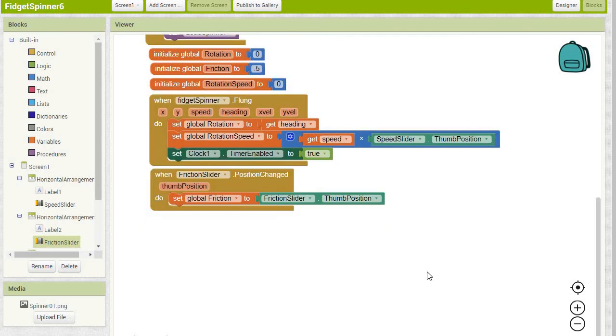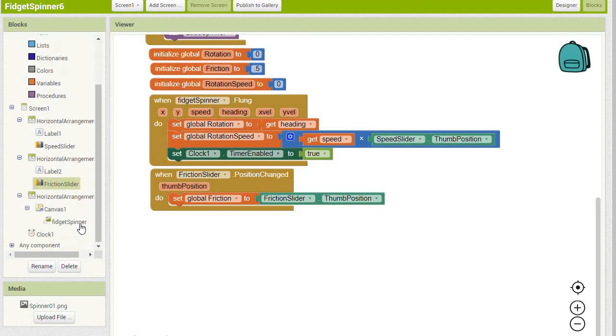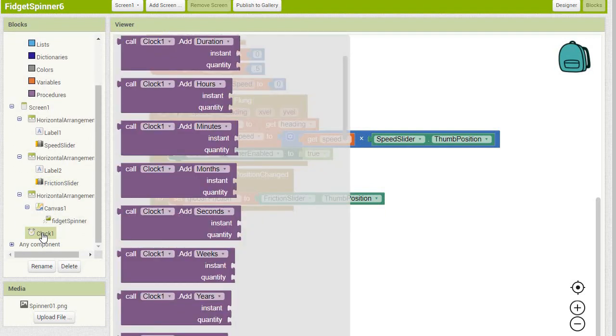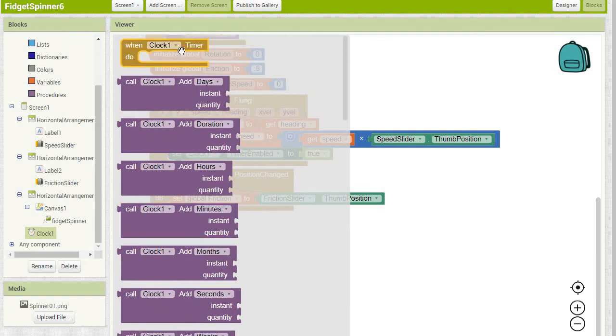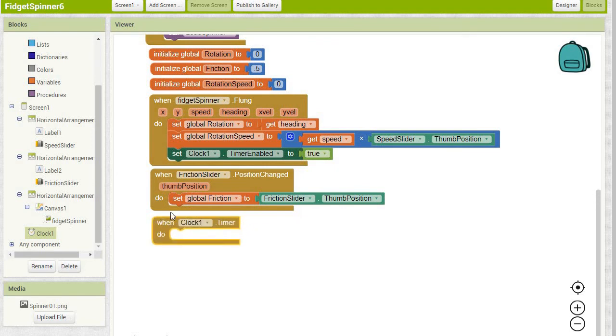Okay, all that's left is for us to write what happens when the clock runs. So every 10 milliseconds, something's going to happen, and we have to tell it what that is. So let's go to the clock and go all the way up to the gold one. There's only one at the top called timer. Okay, so in the clock, we're going to need a few things that we haven't done before.